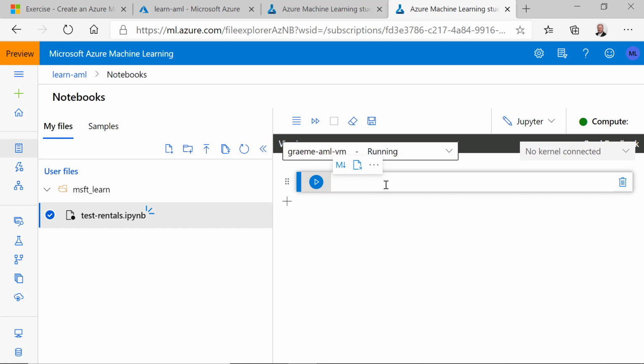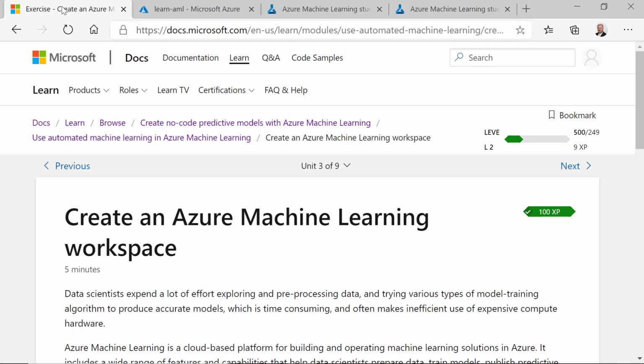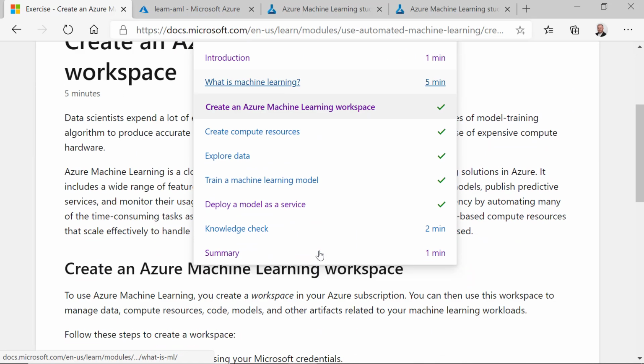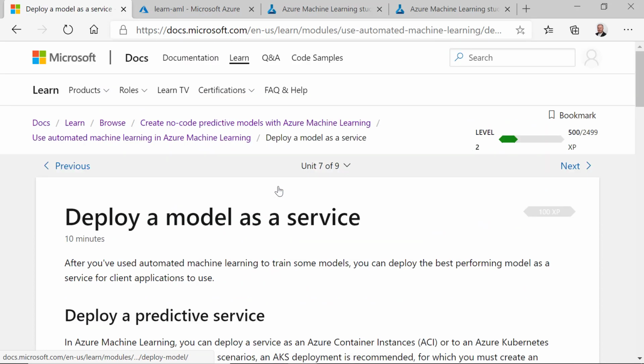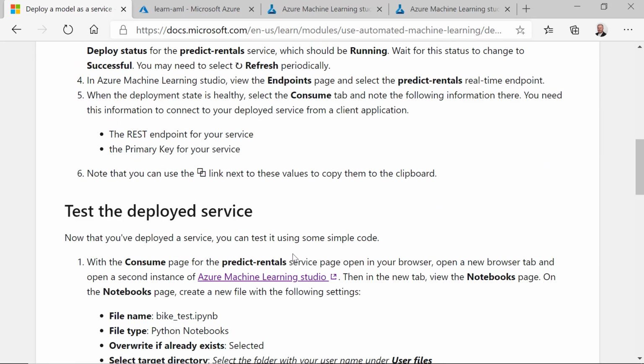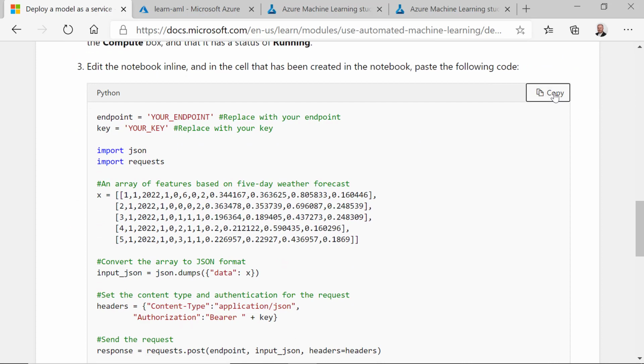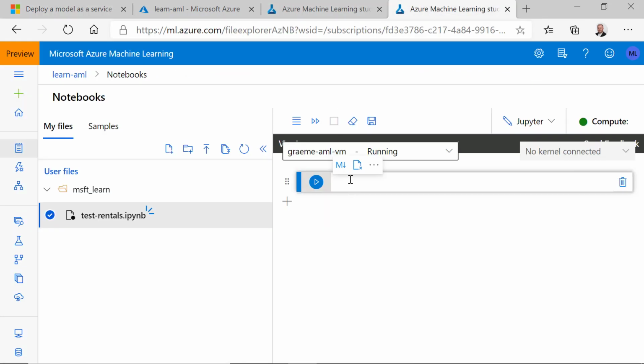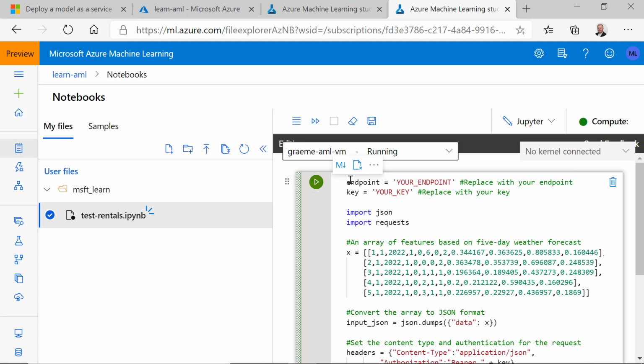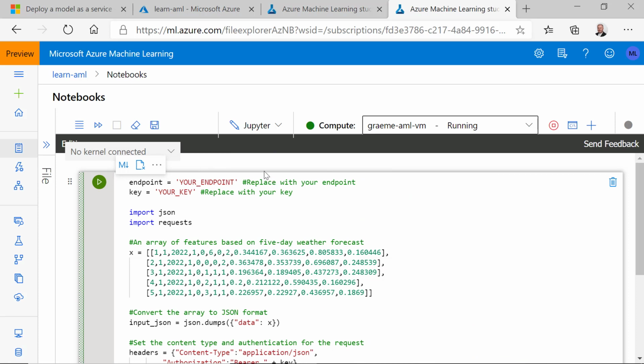Now you might be thinking, hey, I don't know what code to write. That's okay. If we go back to our exercise in Microsoft Learn, and I go to the appropriate bit here, so we're on the deploy as a service. We actually have the code that we need here. So we can just go and copy that code. And then I can come back to here and I can paste in that code ready for me to run. We'll just close this pane here and make things a bit easier for us.